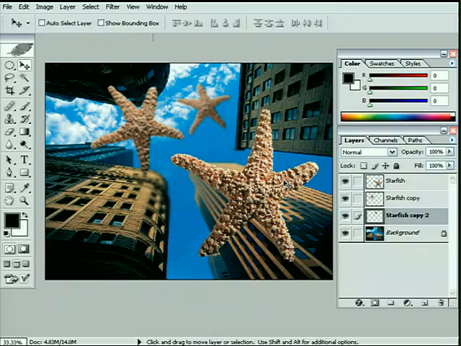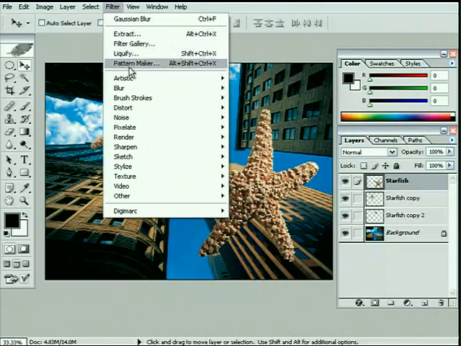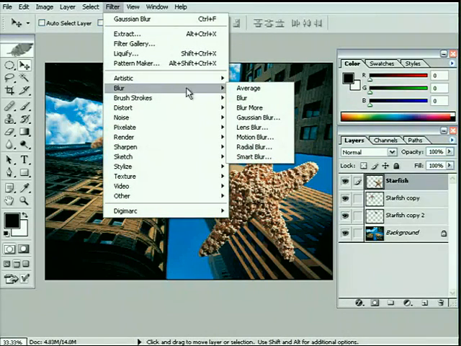Now, this is a filter that's been in Photoshop for a long time, but a lot of people are still not aware of what it can do. Let me show you. Make sure this foreground starfish is selected. Once again, Control or Command click on it to highlight it. Come up to the filter menu and back down to the blur submenu again. But this time we're going to go down and choose Radial Blur.